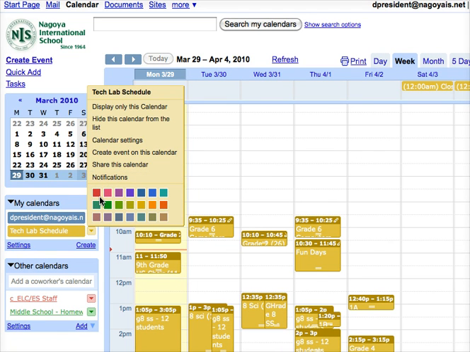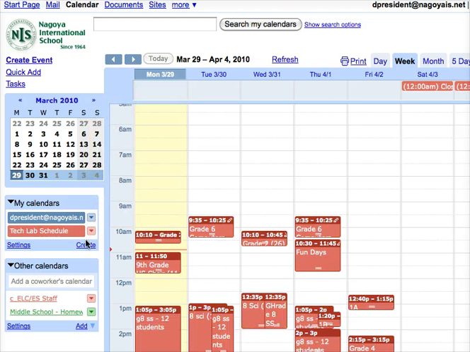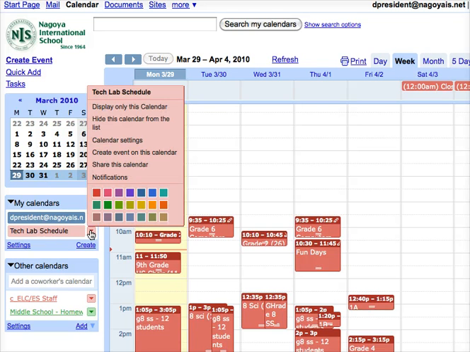You can also change the color of your calendar, so I can now make my TechLab calendar red instead of yellow. I actually like yellow, so I'm going to change it back.